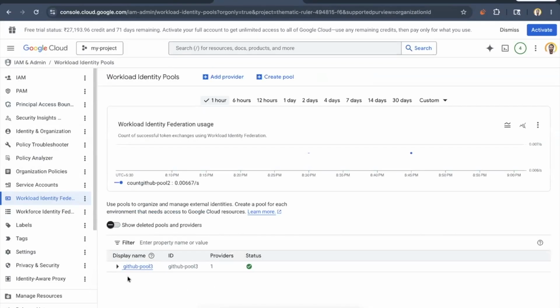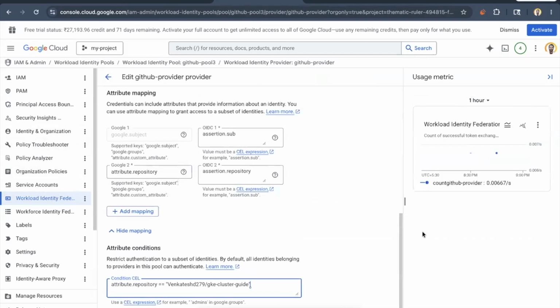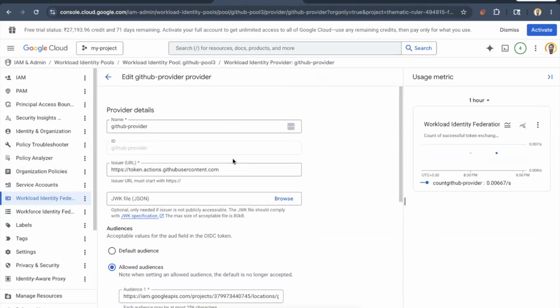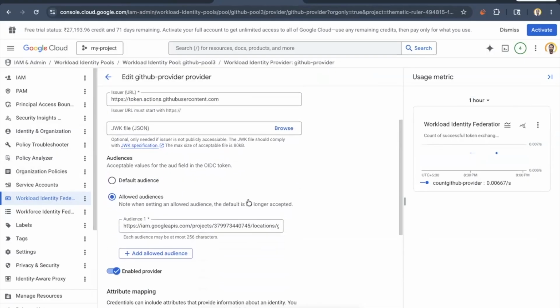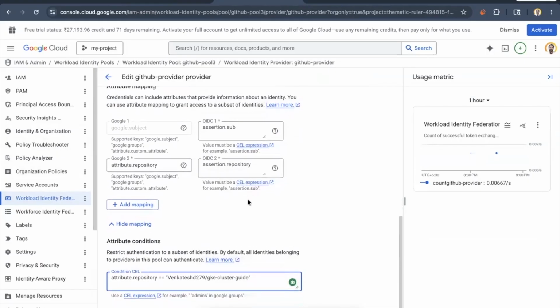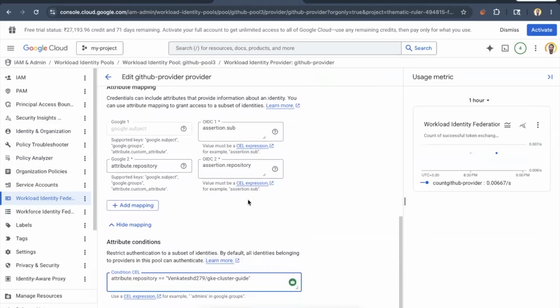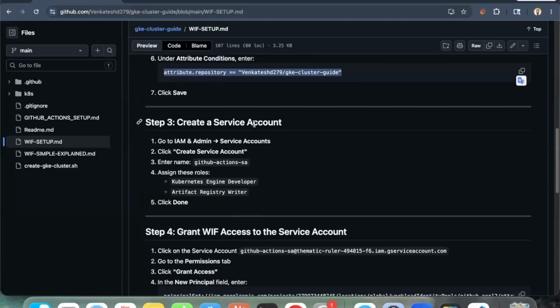You can see now we have created our pool with the workload identity federation, and you can go and edit as well. Whatever values we have added are already there. So this is how you have to configure your pool first. Next we are going to create our service account.